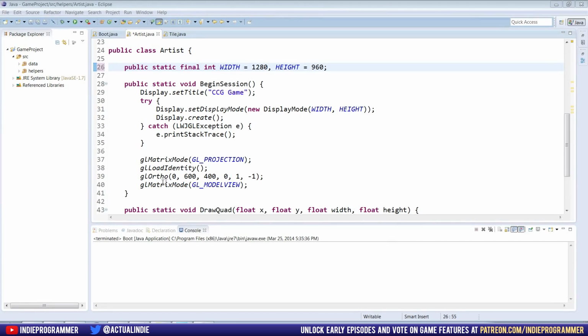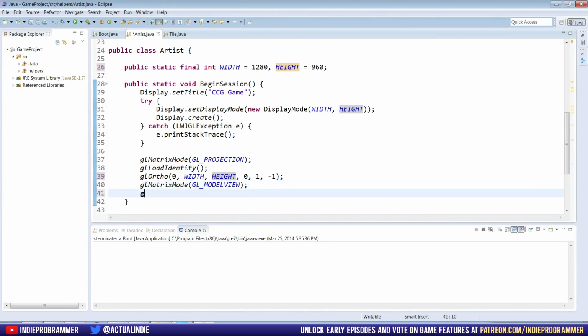And we forgot to, before, in our GL ortho, set these to the width and height variables that we made, because we don't want random numbers. If we change the width or height, we want everything to update, not to go and do it manually. While we're inside the begin session method, we're also going to type in GL enable GL texture 2D. That will enable us to draw textures to the screen.